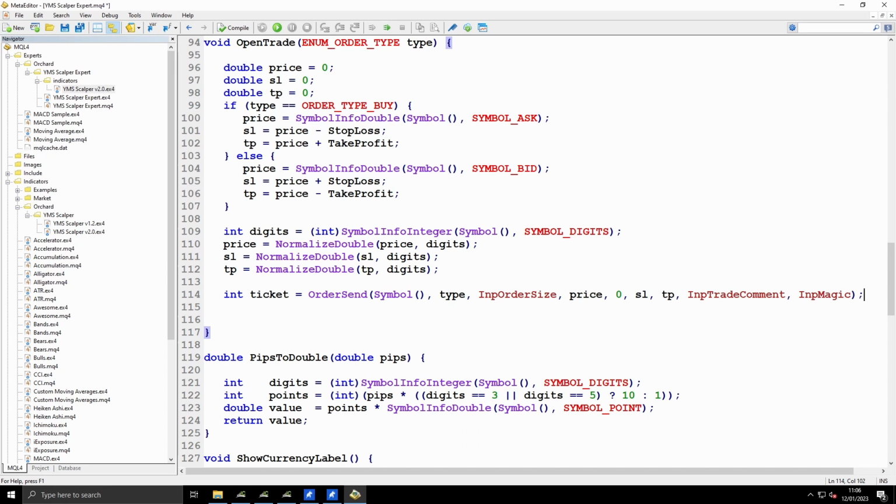Now I'm capturing the ticket here. If OrderSend fails, then I'll get an invalid ticket number, a negative or a 0 ticket number. And so I'm just going to print an error message in that case. I'm not doing anything to handle it.